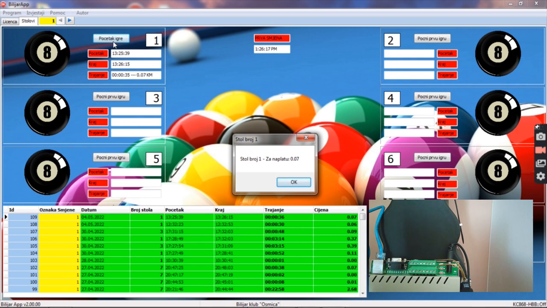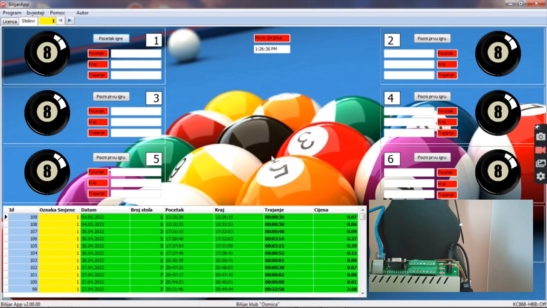After clicking on stop the game, if I say stop, a window appears indicating the fee to charge the game. At the same time as this window appears, data on the completed game is entered in the table.